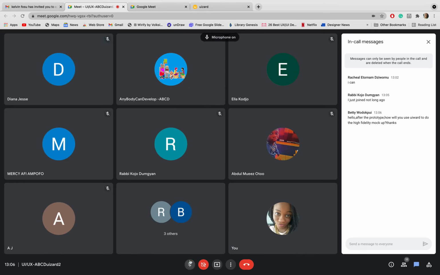Kelvin, someone wrote a question in the chat: after the prototype, how will you use Visit to do the high fidelity mockup? When you do your sketch in Visit, let me just share the Visit interface. Give me a moment to share that.